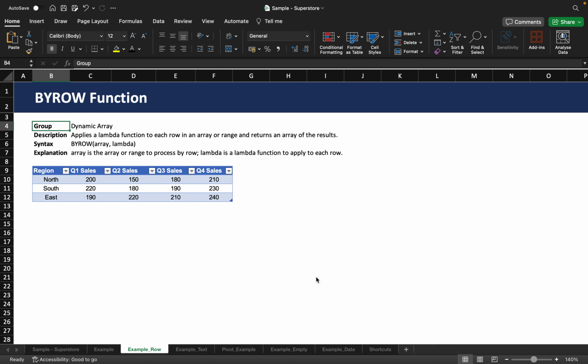Today I want to explore how to use the BYROW function. The BYROW function in Excel is a powerful tool that allows you to apply a specific function to each row of a given range or array and return the results in a new array. This can be very helpful for performing row-wise calculations or operations efficiently without using multiple formulas or manual calculations.